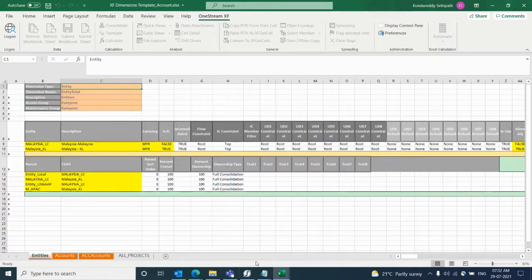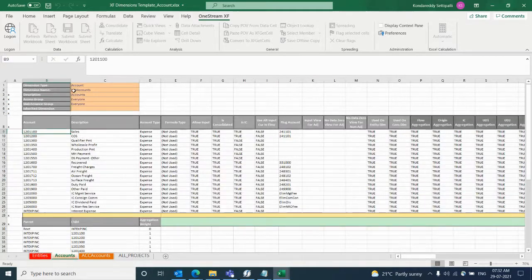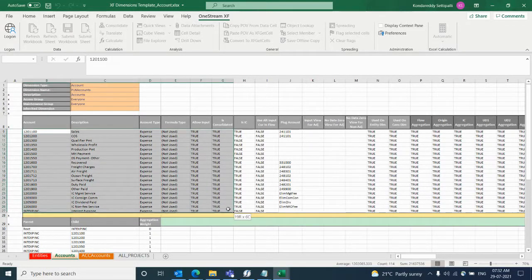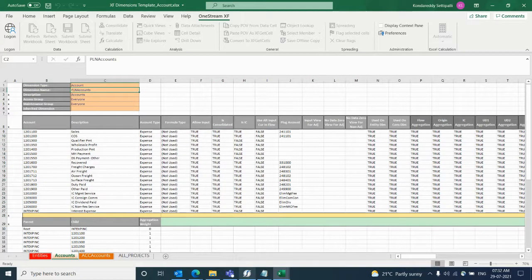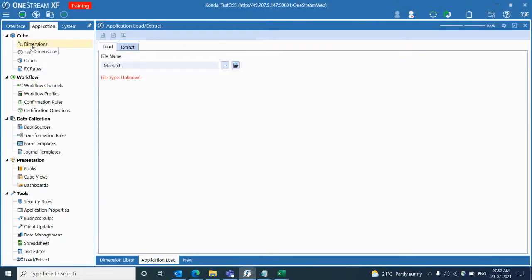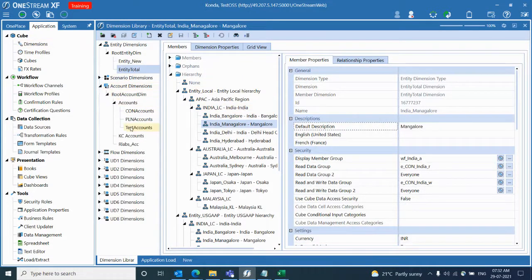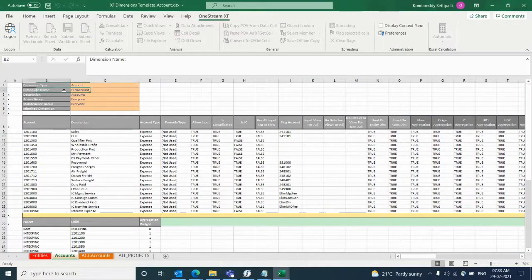Let's take an example of an account. Here the account name is PLN accounts, which means the members we are preparing will be loaded to your PLN account dimension, because as I told you, as part of extensible dimensionality, we'll have multiple dimensions here. So we can define our own dimension name to which we are loading the members. Suppose I want to load con accounts, I should give the name as con accounts here. With that the XML file will be generated.